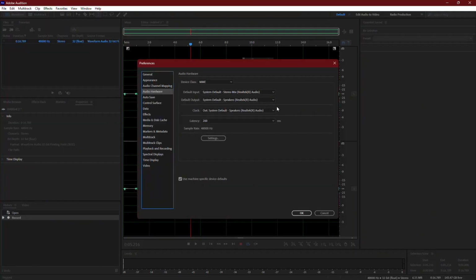This is where you'll be able to adjust your input and output devices. You can change the microphone or any other device you want to use for recording by selecting it here. And that's it. You now know how to record voice in Adobe Audition and adjust your input settings if needed.